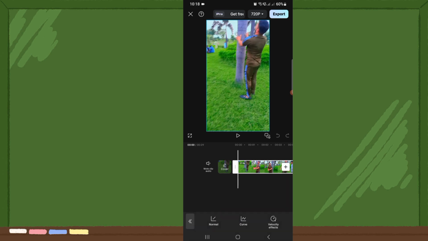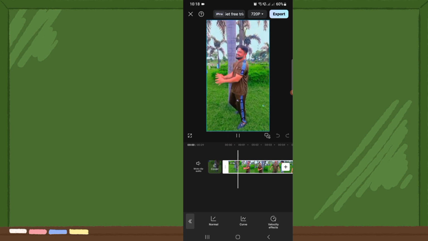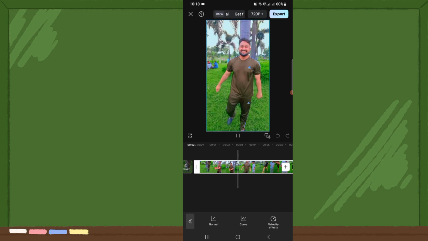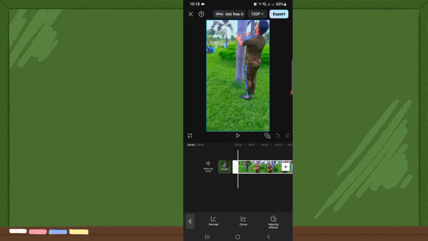Now firstly I will show the video. Now you can see or check the speed of this video. After this, now I want to use curve speed, so that's why I will click on curve.